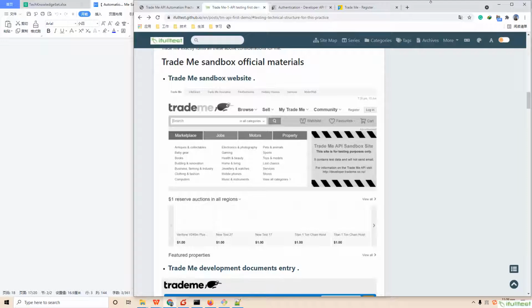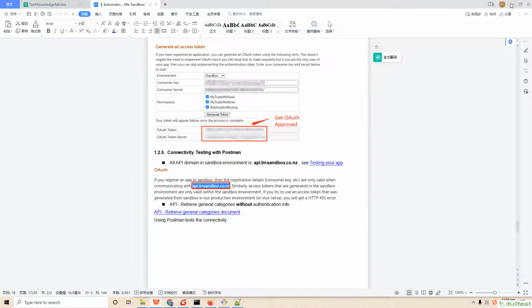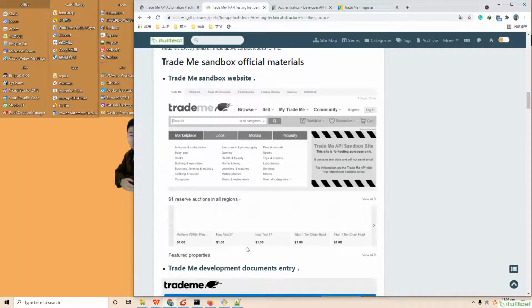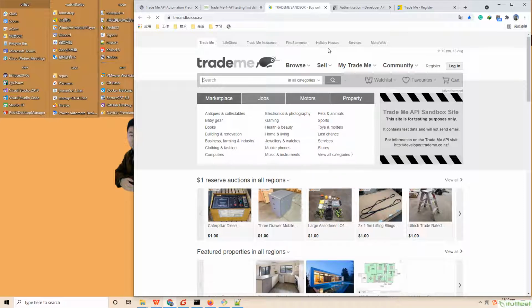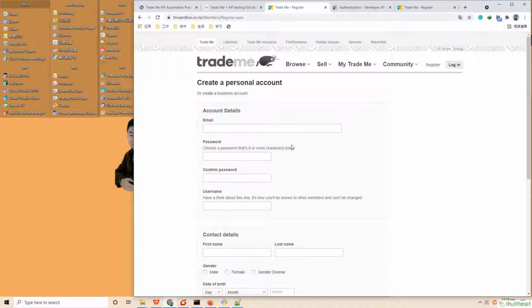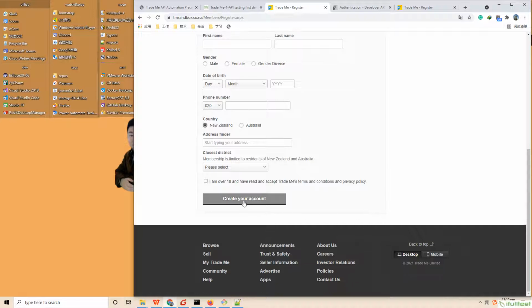Now let's do some preparation work. First, we need to get a front-end user. Fill in the information in the form and click create your account. You will get your front-end user.